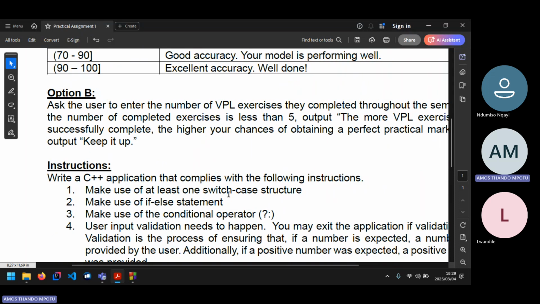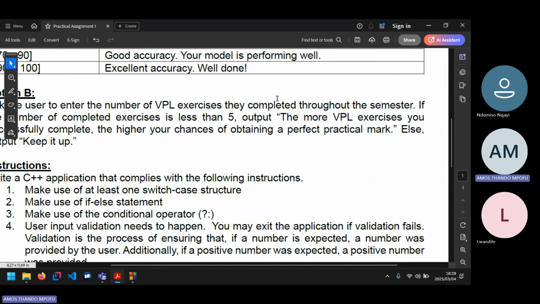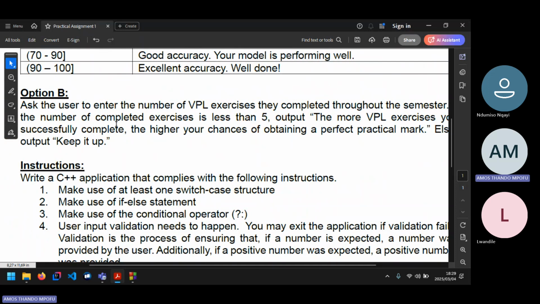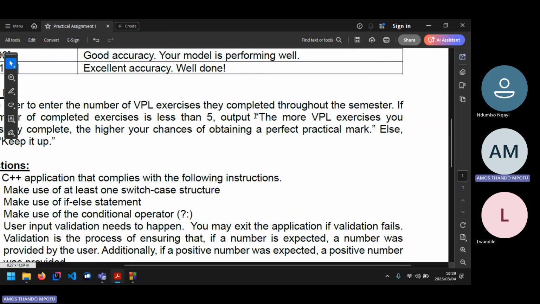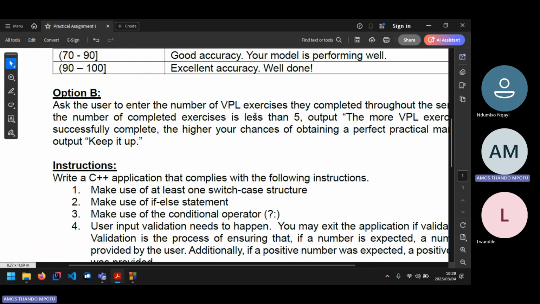Option B. So ask the user to enter the number of VPL exercises they completed throughout the semester. And then if the number of completed exercises is less than 5, output the more VPLs you successfully complete, the higher chances of a pass. Else, output keep it up.